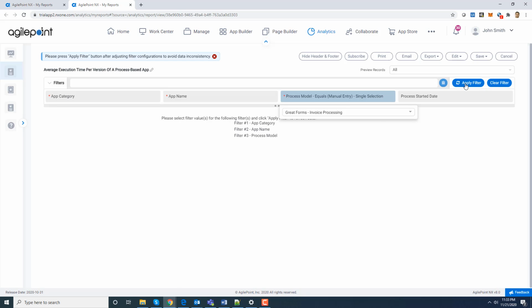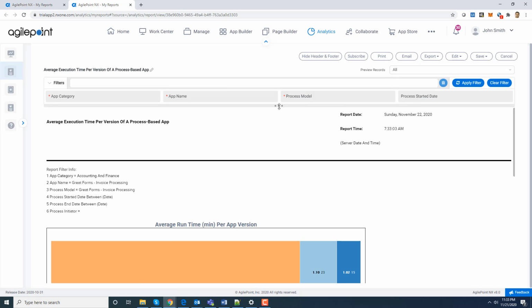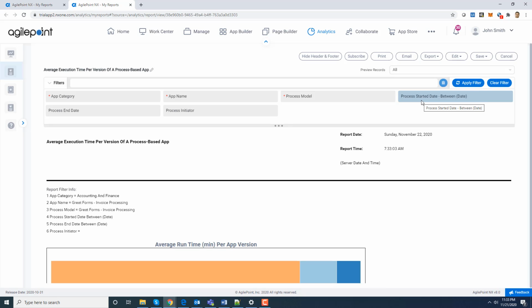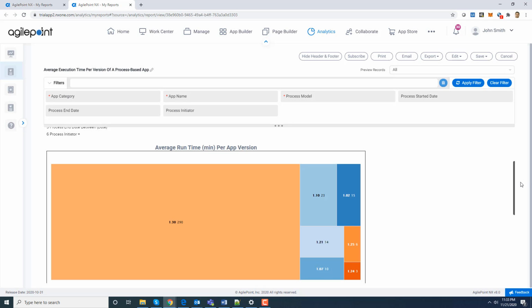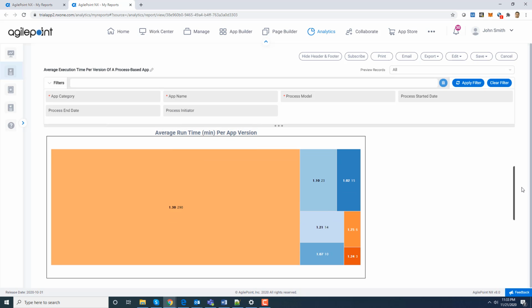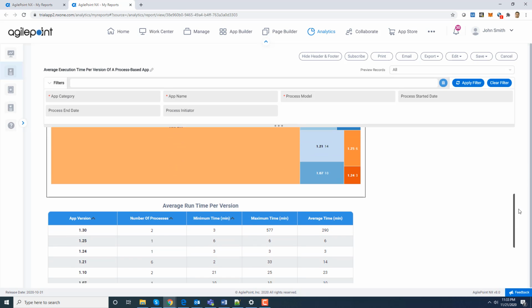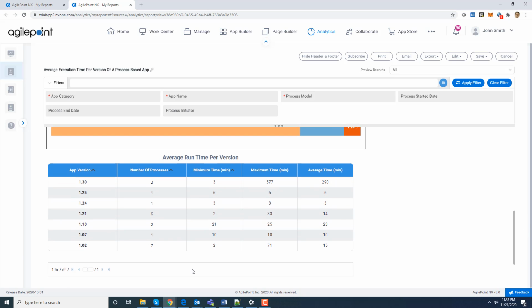And click apply. There are some optional filters which are available over here again. I could further narrow it down to process started date, process end date, process initiator, but those are optional filters. Now, if you see, it tells me that version 1.30 is taking the maximum amount of time. It is in minutes right now, 290 minutes as an average. Customers can change this to hours or days as well. And then it gives me the average execution time per version of this process.